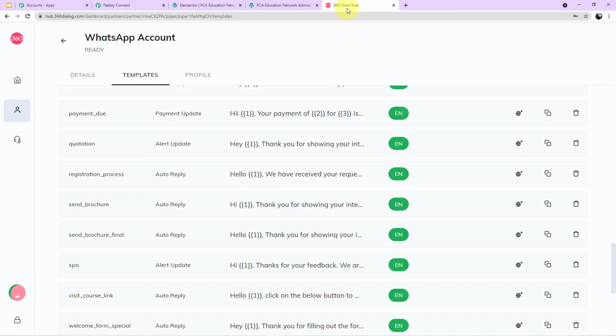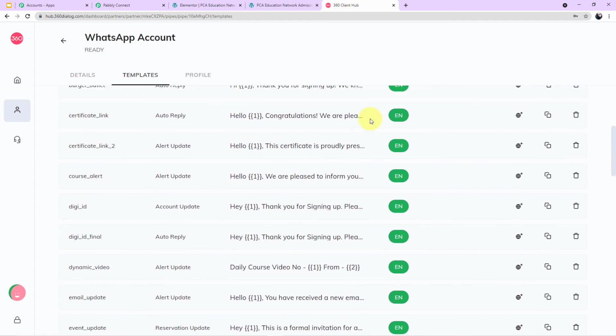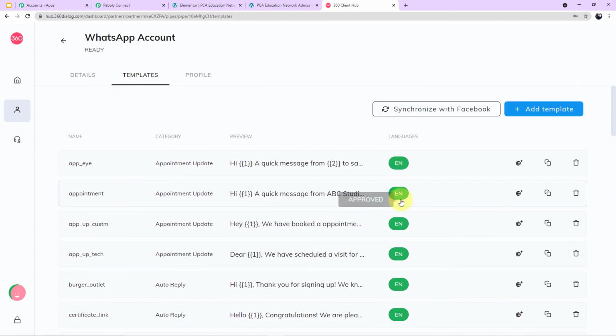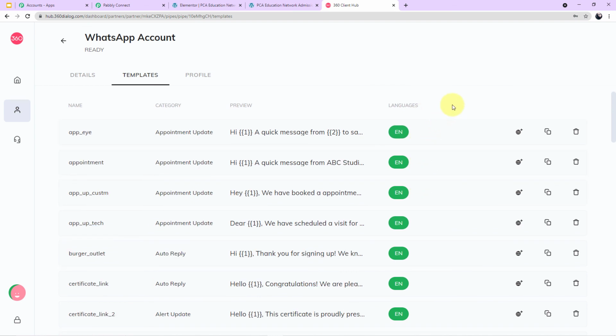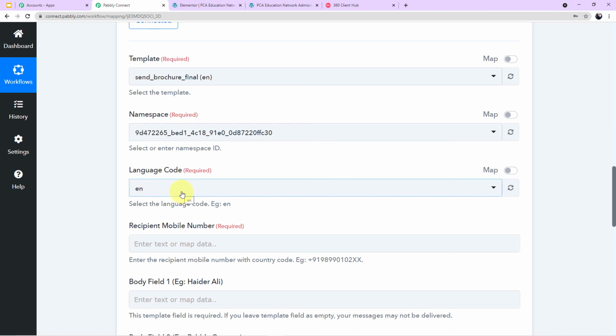Let me take you back to my account on 360 dialog. Here under the language section, you can see it is written EN, EN, EN. So it shows that all our templates are in the English language. EN is the code for English. So this field will also be filled up automatically. You need not do anything in namespace and language code.